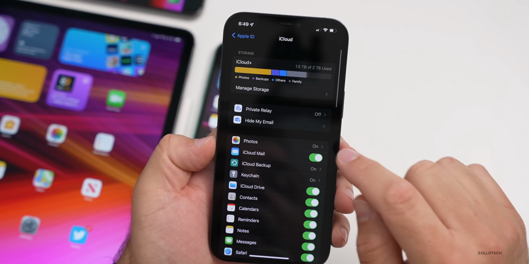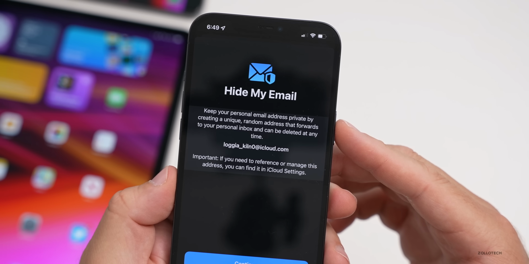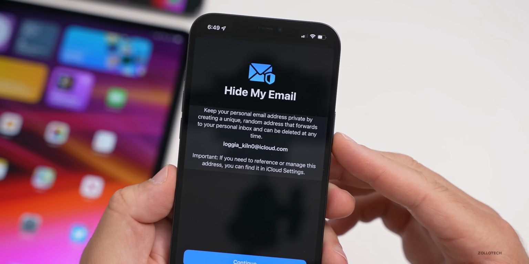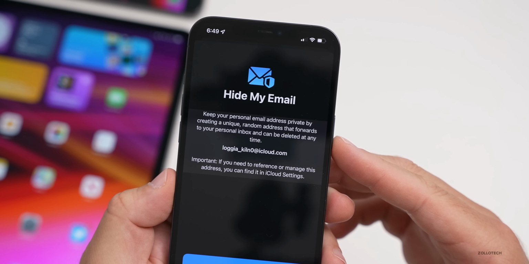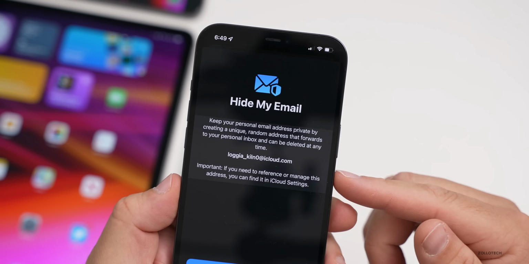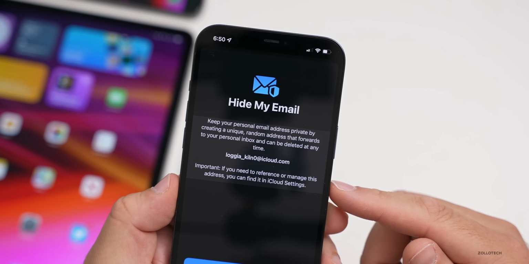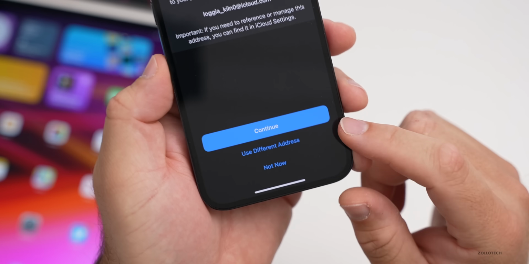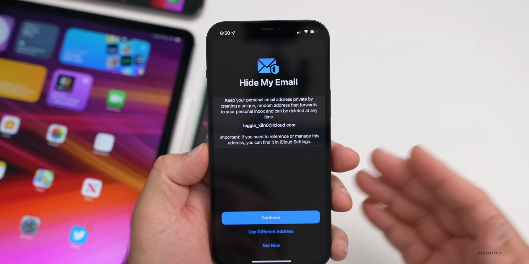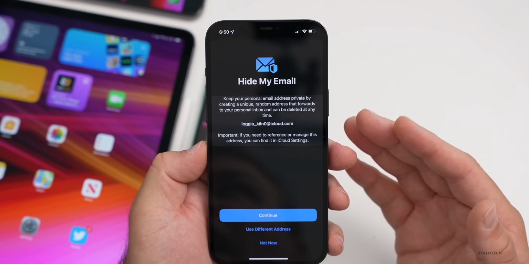If we go back, tap on Hide My Email. Now, under Hide My Email, it says, keep your personal email address private by creating a unique random address that forwards to your personal inbox and can be deleted at any time. It gives a general email address, and it says important: if you need to reference or manage this address, you can find it in iCloud settings. So you can continue or use a different address. It creates that one, and then you have the option to forward that to your regular email address. This way it hides any information.